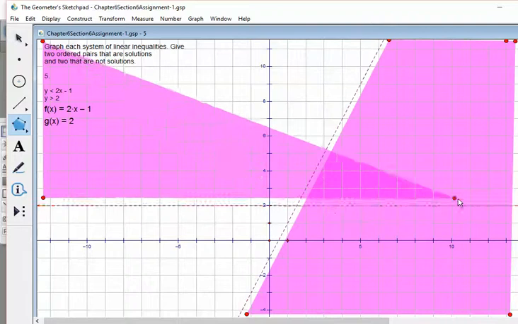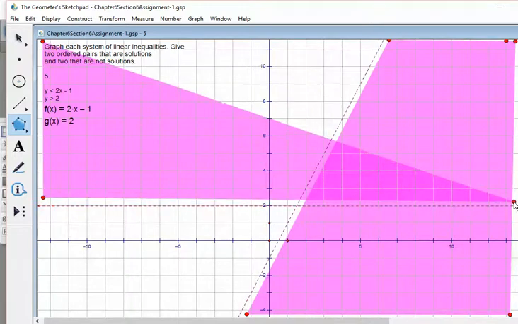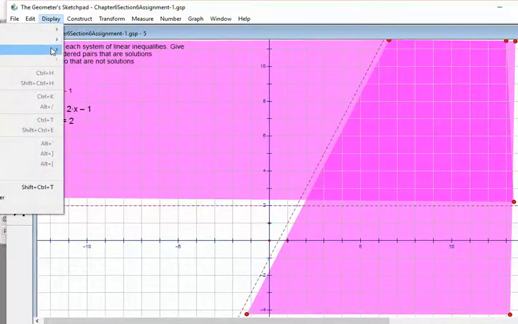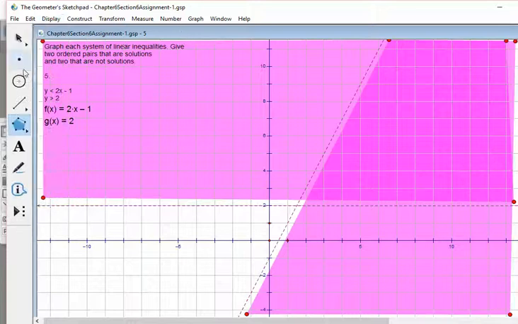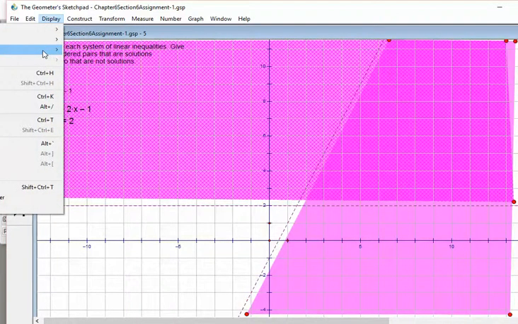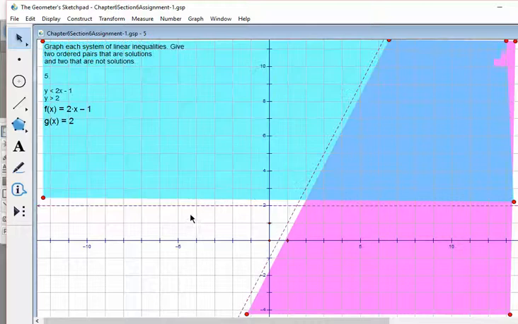Oh, it's pink too. I wanted a different color. I wonder how I change that. You can, though, see that the overlapping region is where the dark pink is. I wonder how I could change that. I'm going to go to display color and see if I can change it. Nope. I have to select it first, I guess. Display color. There, now you can tell better.